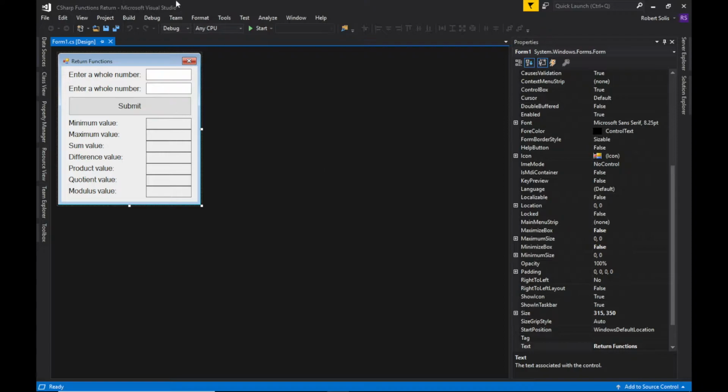We're going to work with functions that return values. And so I've created this quick graphical user interface. We're going to create a bunch of different functions that are going to return all kinds of different values, such as the minimum of two values, the maximum of two values, sum, difference, product, quotient, and then finally the modulus. We're going to want the user to enter two whole numbers, and then we can continue from here.